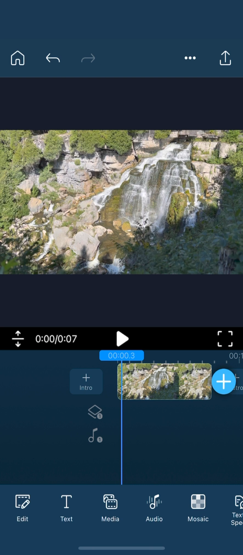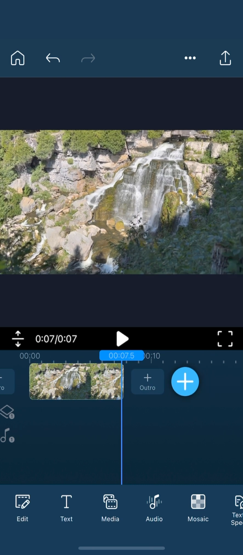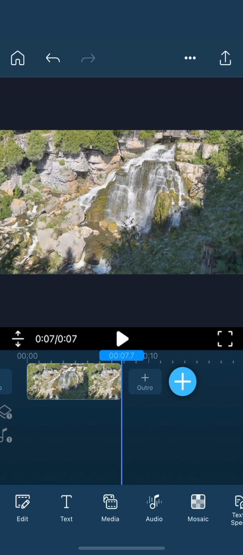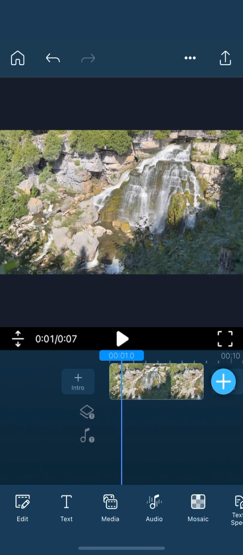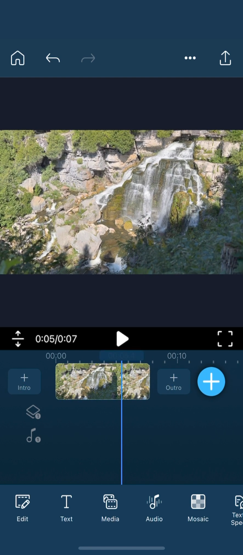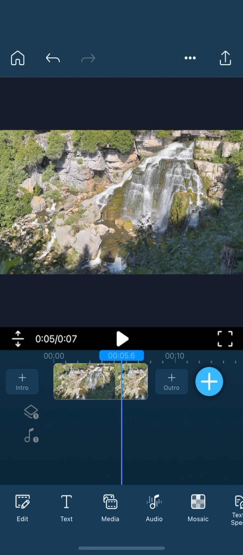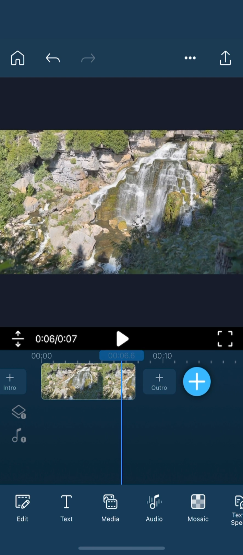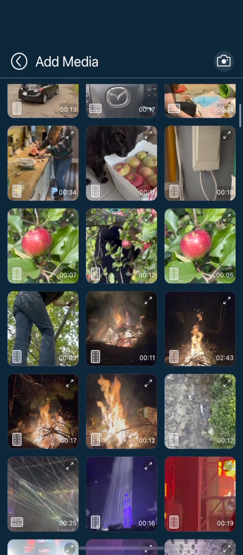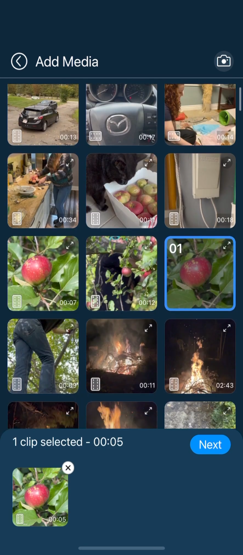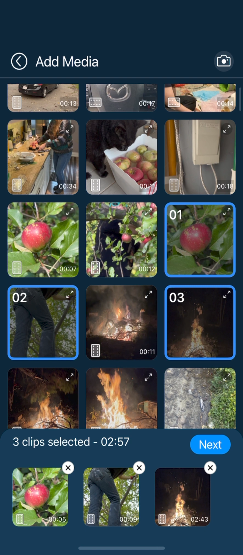Once you've selected your clip, it will show you the timeline, and you can scroll through it using your finger going right or left. To add a new clip, hit the blue plus arrow on the right-hand side of the timeline. Here you can add more media, again using audio, photos, or more video clips.